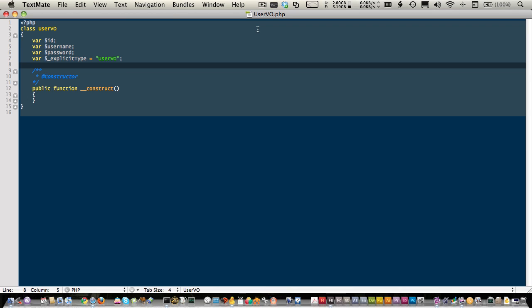3 properties and this underscore explicit type property, which is a key property for the class mapping that happens between ActionScript and PHP. This underscore explicit type is what is used in the class mapping to be able to match to an ActionScript class that has a remote class alias defined for it. So make sure that you set this underscore explicit type variable to something that matches on the ActionScript side.